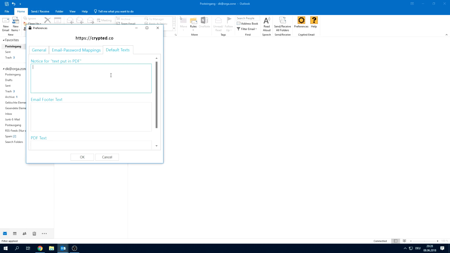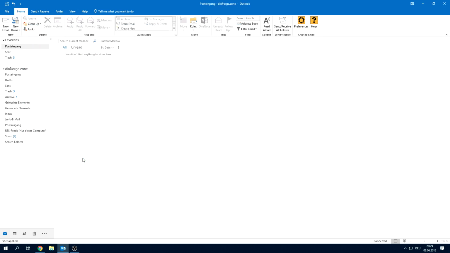Next we go to the Default Texts tab. Here we can set the header as well as the footer of our encrypted emails. I am going to put some custom text in here, as well as in the PDF text field, which is only shown when we are encrypting attachments in our email. I am saving our settings with OK. Now we are ready to encrypt our first message.